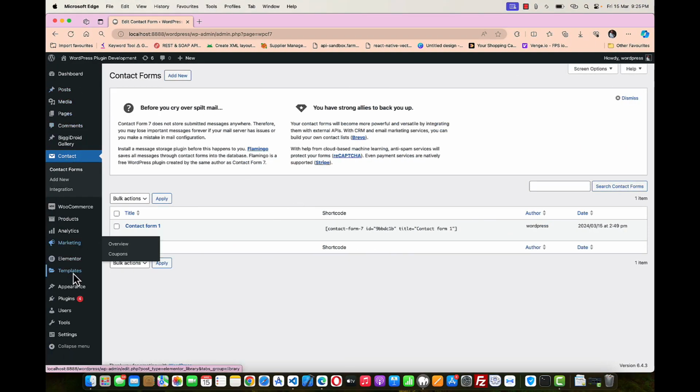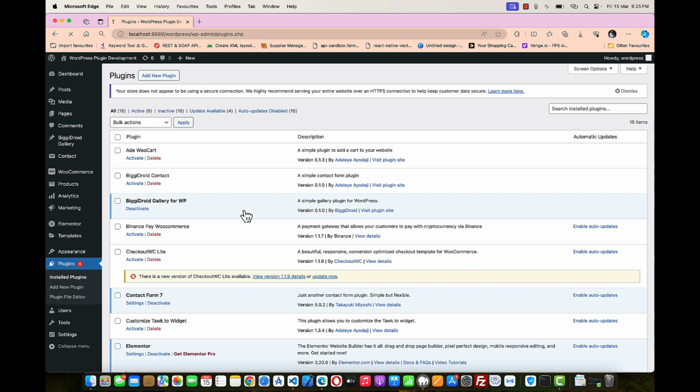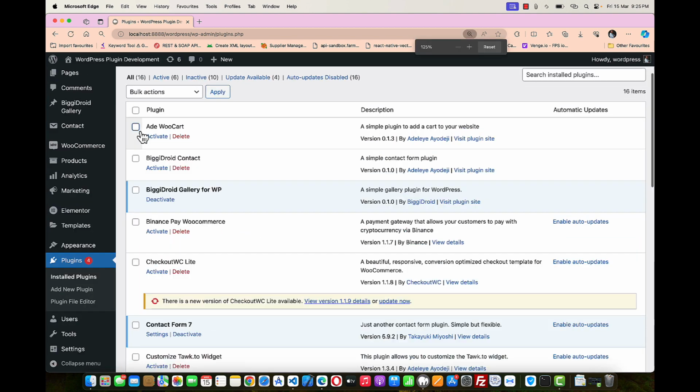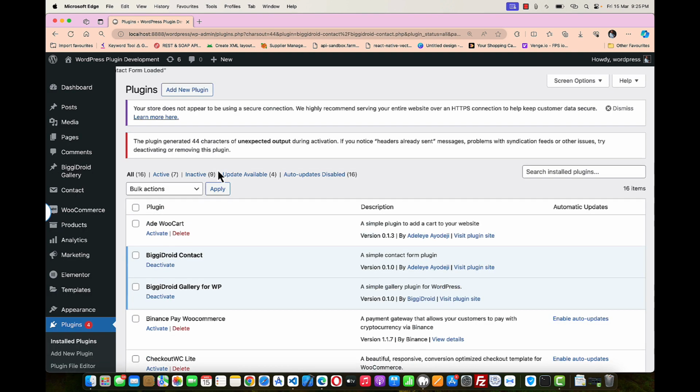So I'm going to head down to plugins, go to installed plugins, then search for Bigidroid contact form. So my plugin page is currently loading. I don't know what takes time. So here I have Bigidroid contact. Let me zoom my screen so that you can see that. Bigidroid contact. I'm going to click on activate and it's currently trying to activate.